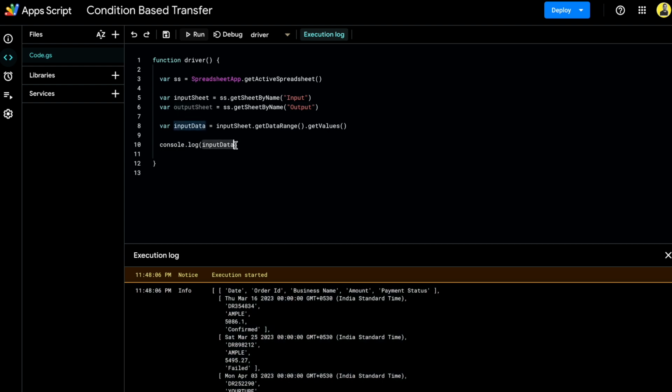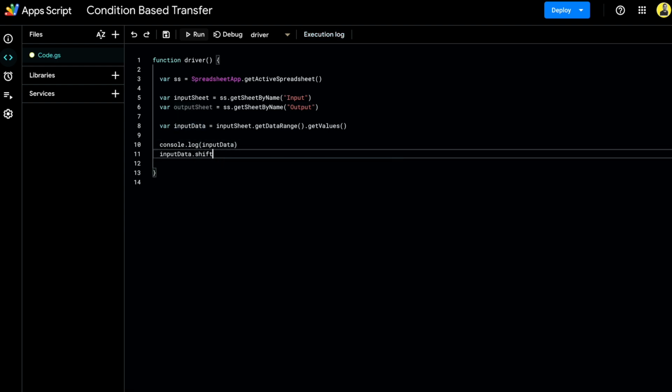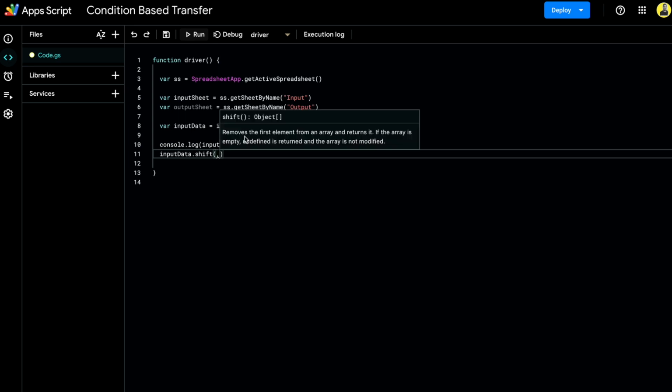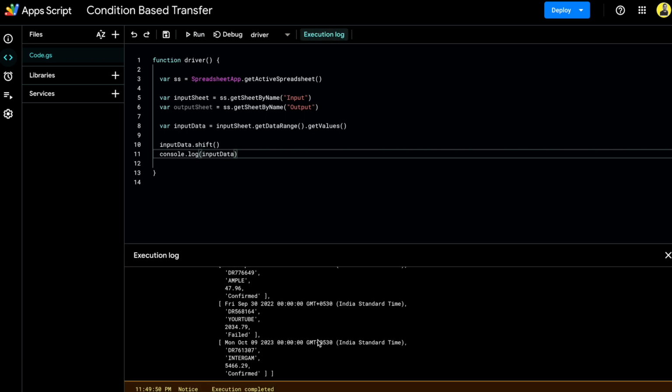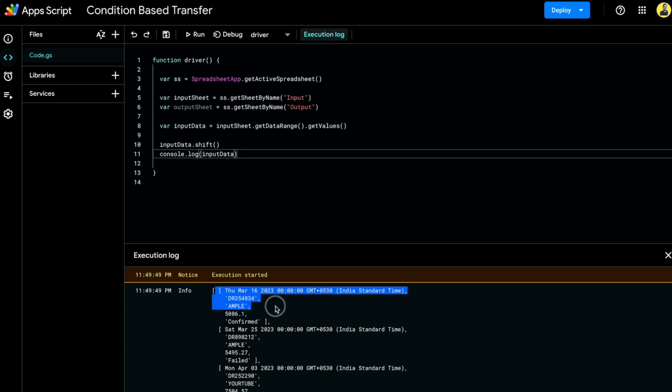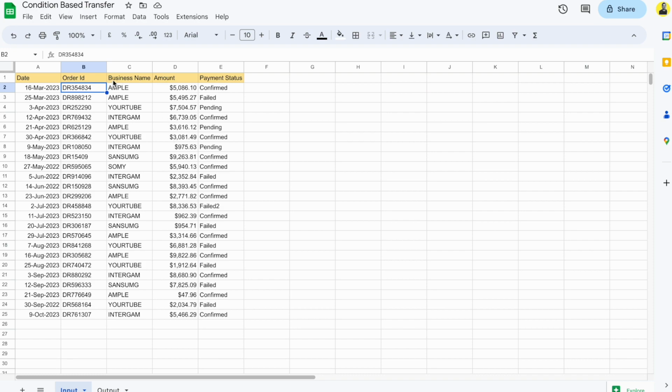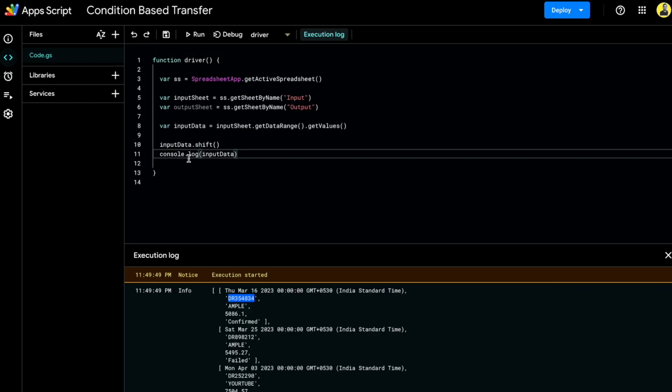So the easiest way to remove the header is to do input data dot shift. So basically if you come here, input data dot shift removes the first element of the array. And if you want to have the header somewhere, you can define a variable here as headers and you can store it. Since we don't want the headers, we'll not save it anywhere. So what this basically does is it removes the headers. So now if I just move this down and console.log, if you see, we don't have the header. We have the first item, that is dr834, that is 834. The headers are not there because it's removed using shift.